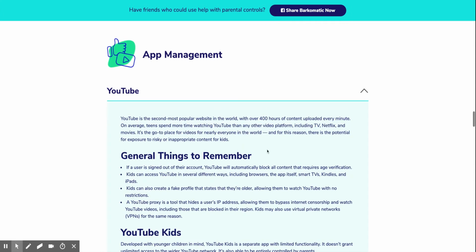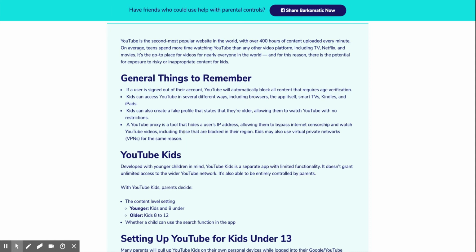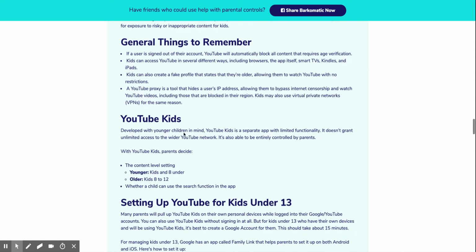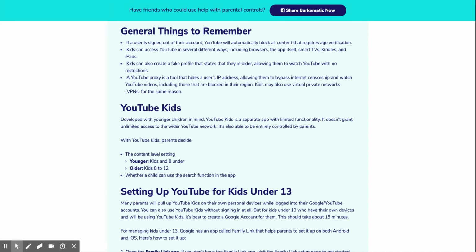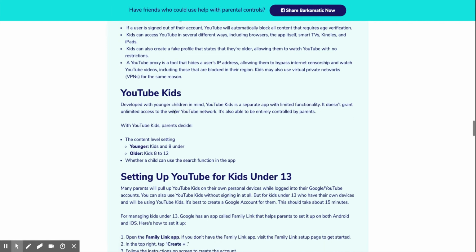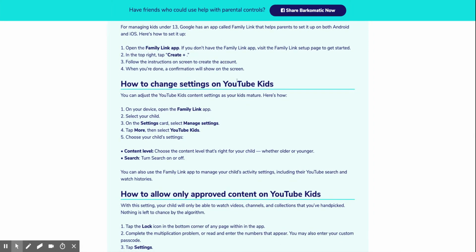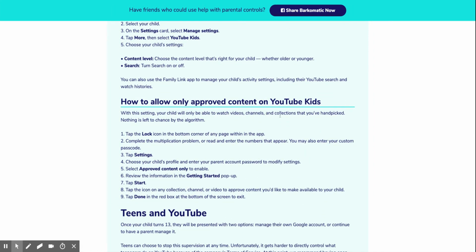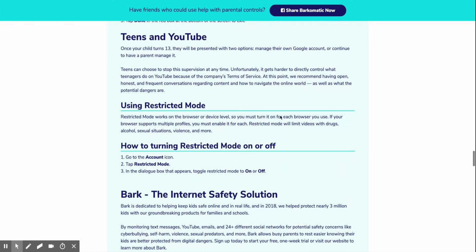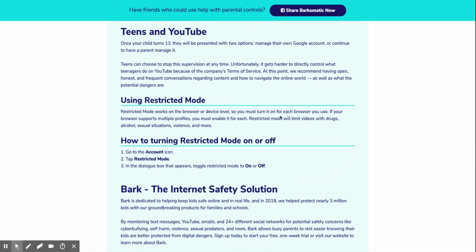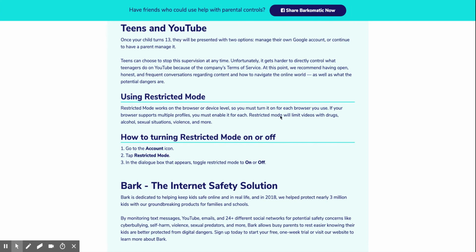But for instance, with YouTube, it tells you some things that you need to remember as far as using YouTube goes. It does say that if you have younger children, YouTube Kids would be a better choice. It doesn't guarantee they won't come across something that you might find objectionable, but it's supposed to be a safer place for the younger kids. And then it tells you the best way to set up YouTube for the kids, how to change your settings for YouTube Kids, how to allow only approved content. And then it gets into, if you have the older kids like mine that are preteen and teenagers, how to use restricted mode and the best way to use YouTube with those kids.